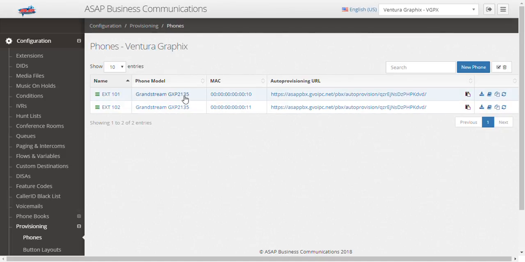Now, it's time to get the MAC address from the phones themselves. So, you boot up your phone, make sure it's on the same network your computer is. Press the up arrow on your phone. This will display the IP address. Next, you want to open up a web browser on your computer, type in the IP address, and log into the phone. Username admin, password admin.